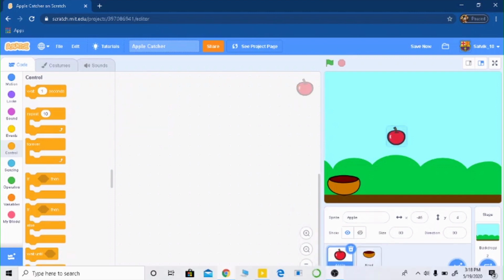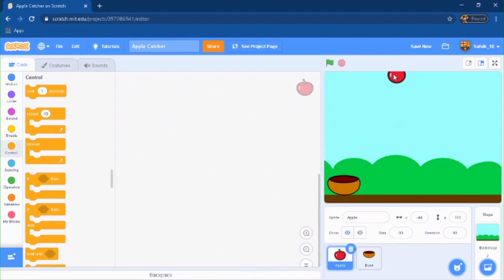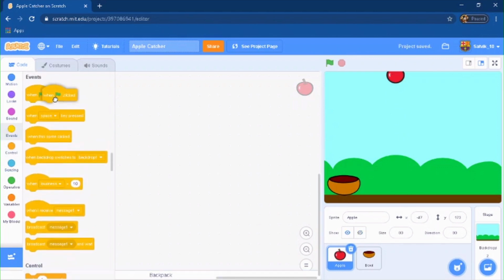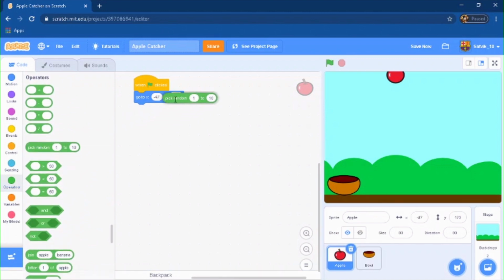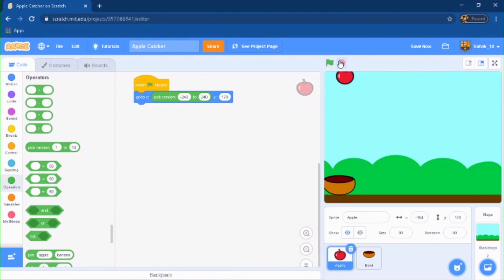Now let's get the apple. So we want the apple to go up like here and then fall down, right? So you're gonna go to your events, when green flag clicked. You're gonna grab go to X and then Y. So get an operators pick random in the X, and you write in there negative 240 to 240, and you can put the Y at about 170. Alright, so you got that. Now you can see that it's going to random positions.